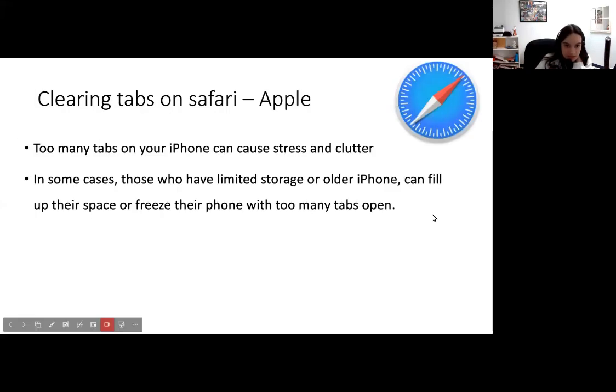So, clearing tabs, I am going to go over both on Android and Apple phones. But anytime you have too many tabs on your iPhone, the number one thing is it's going to cause stress and clutter. If you never checked how many tabs you have on your iPhone, which I'm going to show you in the next slide, some people today probably have none.